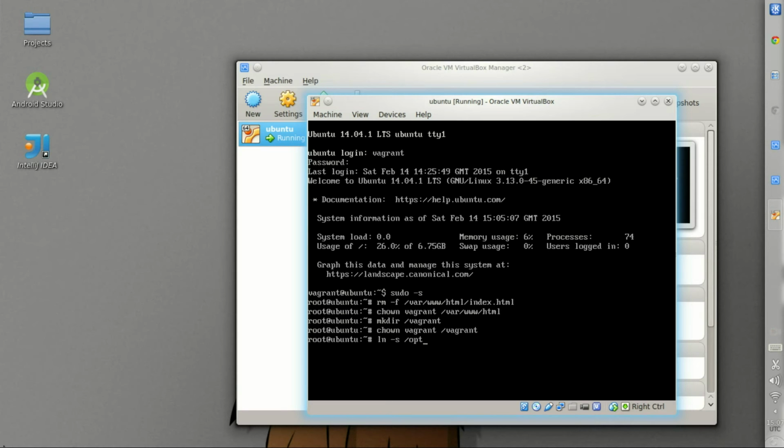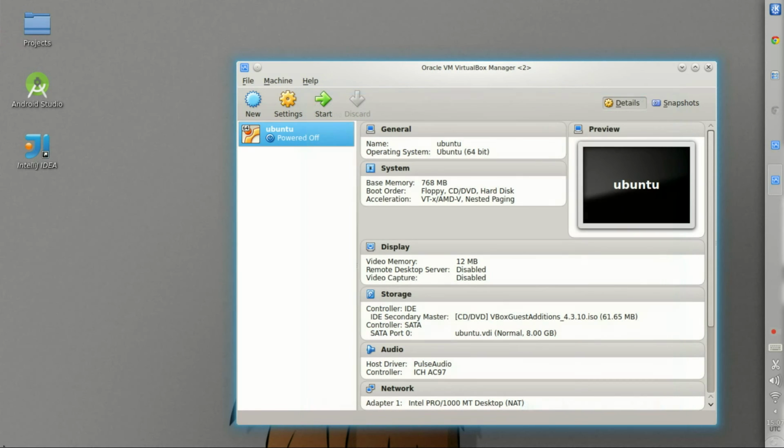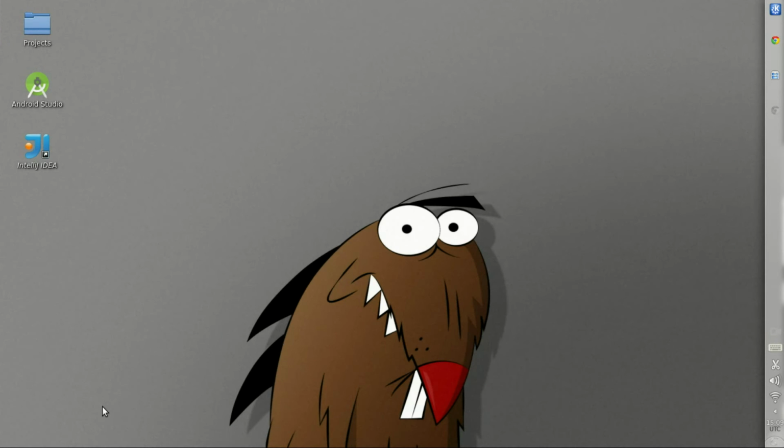Right. We also need to set up a symlink. There's a bug in VirtualBox at this time for the guest editions, so we just need to put this in here. So there we go. Right, so that will allow the kernel to load the correct modules, and everything's good. Right, shut that down nicely.